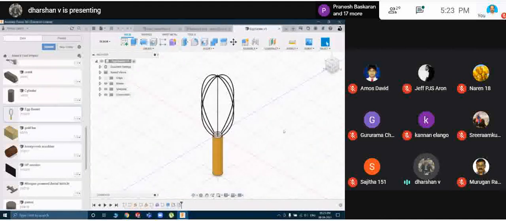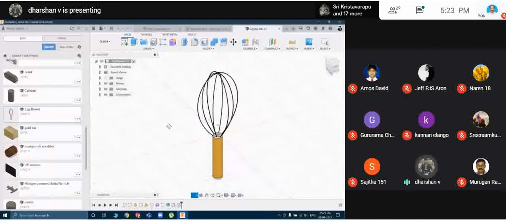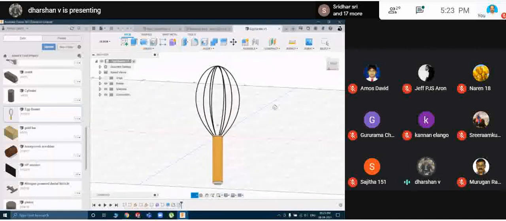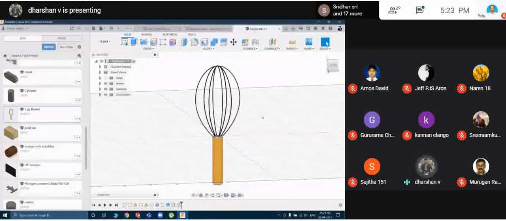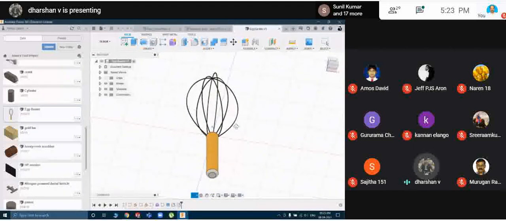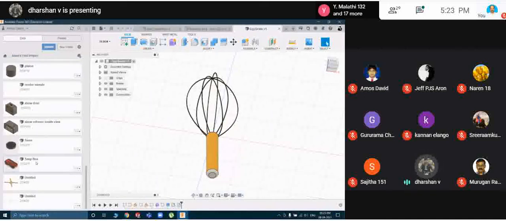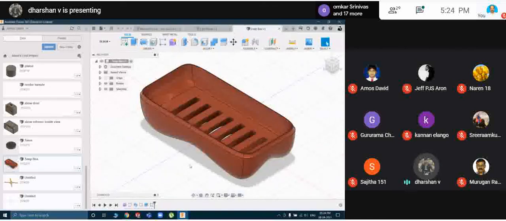Just when I was talking to staff, I asked him to give one challenge, and he said, "Try to design this." And it took me just 10-15 minutes to design this egg beater. All this I did in college, during free time. We just tried that. So look at the soap box. All these things were done by me, and it is only in this software, I mean, in this account.